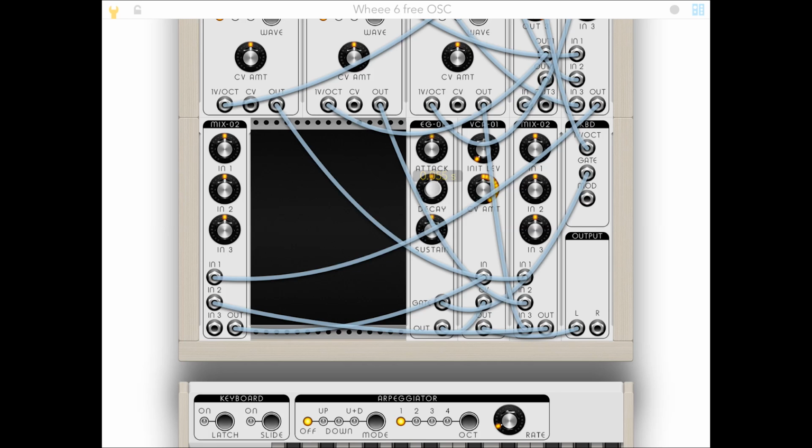So if I pump up the attack, you hear how it's slowly rising like any ADSR kind of situation would be. I can make this kind of bouncy and fun.